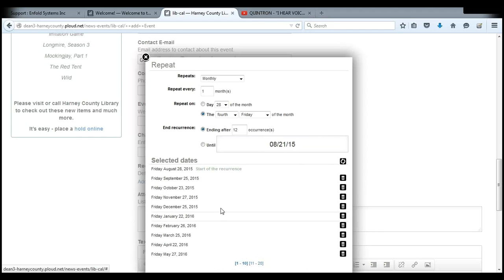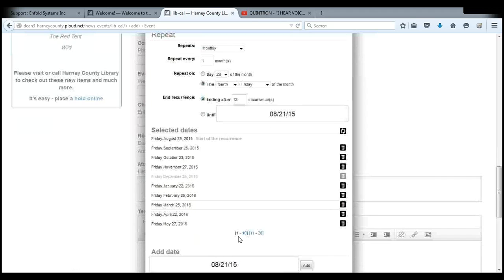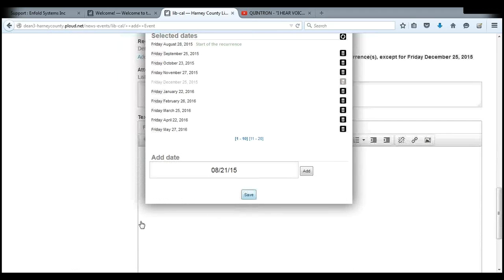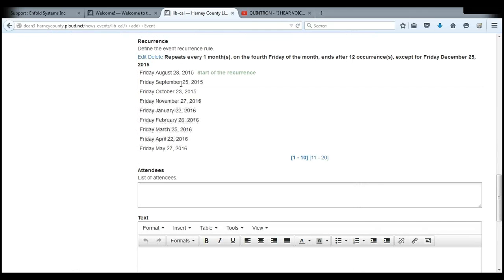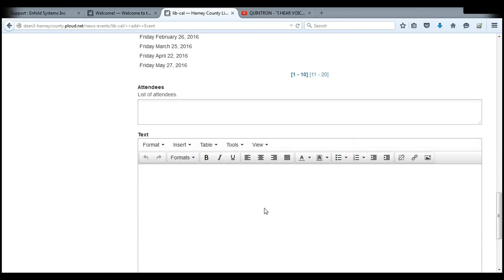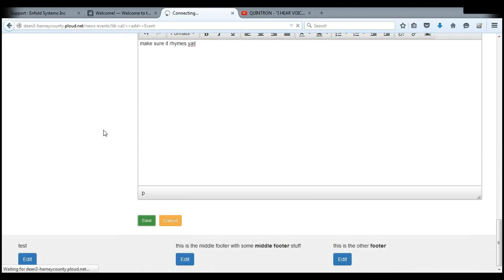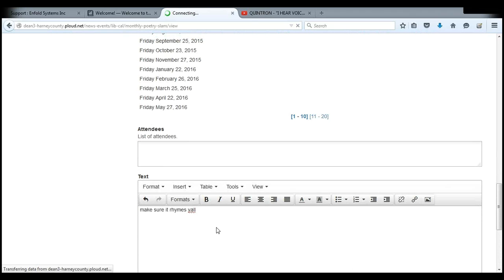Say I notice, okay, Friday, December 25th, that's Christmas. We're not going to be open that day. So let me exclude that specific one by clicking this trash can button, and then I'll hit save. It'll give me that list here, and I'll add whatever details, and you can add text and link and image all here.